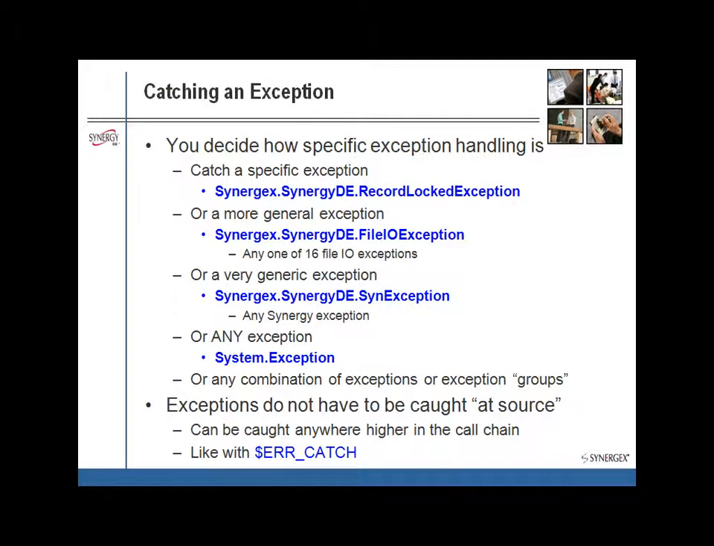As I previously mentioned, all of the Synergy exceptions are defined in a hierarchy, which allows developers to decide how granular their exception handling code will be. For example, to catch a record locked error, a programmer could define code to catch the specific exception, record locked exception, or to catch the more generic file I/O exception, which would catch any file I/O error, or the even more generic syn exception, which encompasses all of the traditional Synergy runtime errors. The developer could even catch the totally generic system.exception, which is the parent, actually in OO terms the base class, from which all exceptions derive.